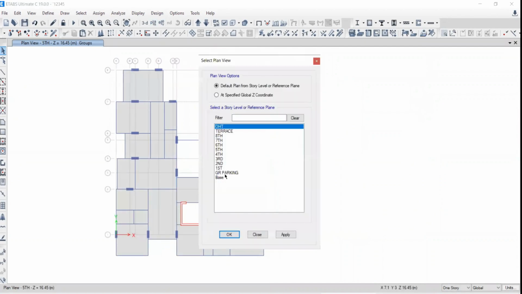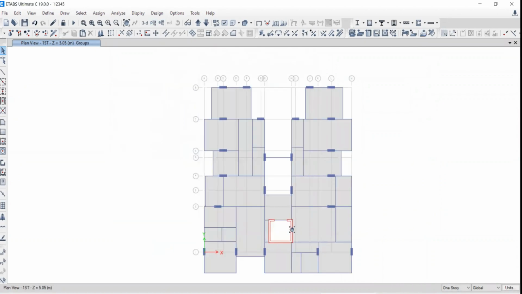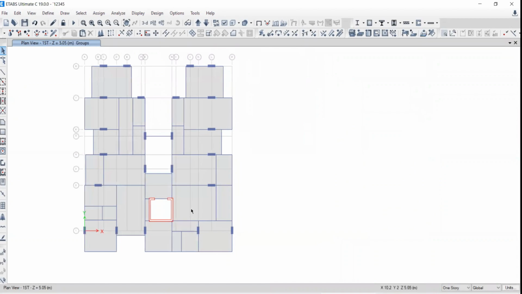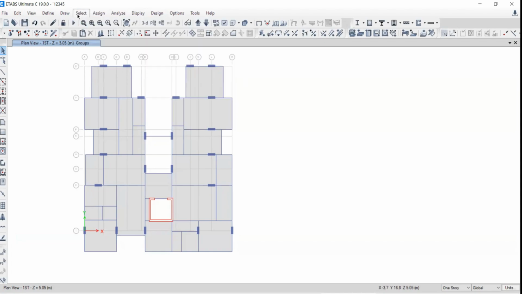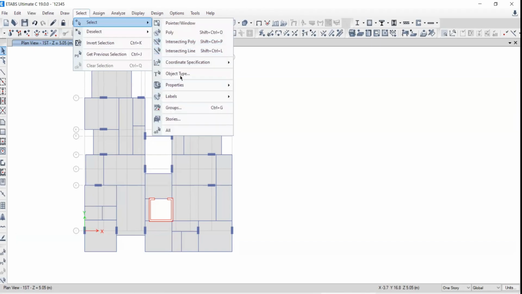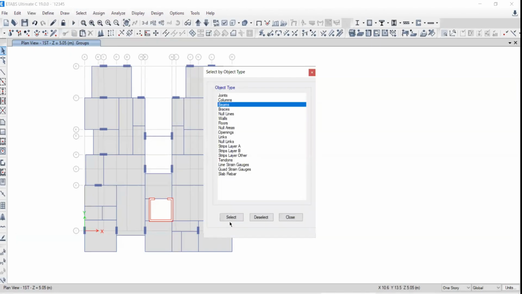Now suppose for the first floor beams, I have to apply the intensity of the loading. How much? 10 kilonewton. But that is not much important. Important is that I need to make the selection of all the beams of this first floor only. Go to select. This is the basic approach that we have learned. Go to select, object type, and select the beams.